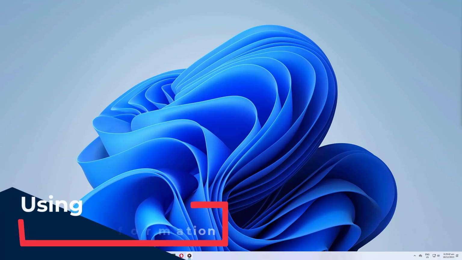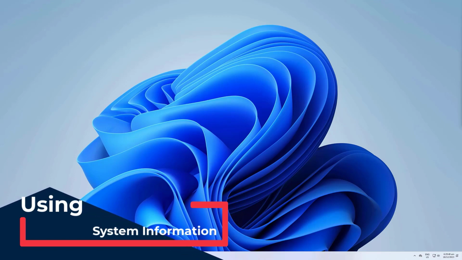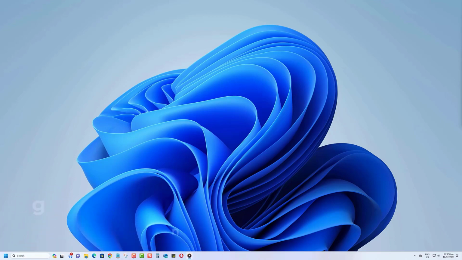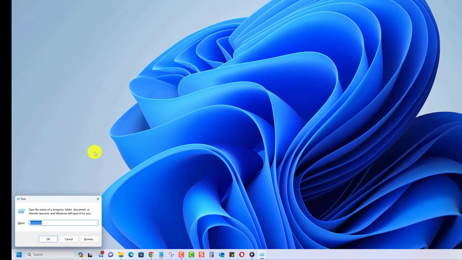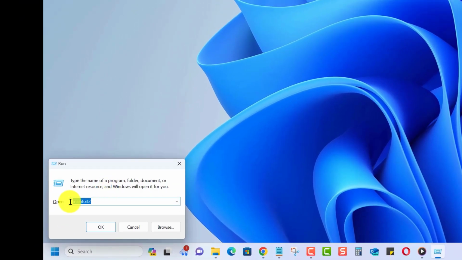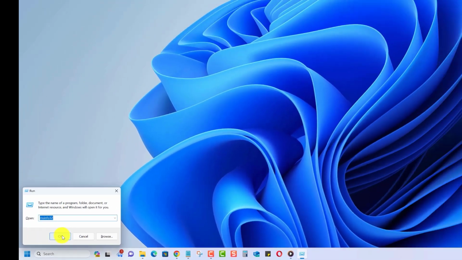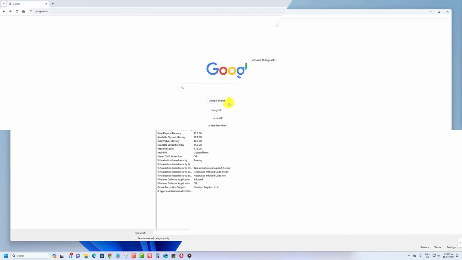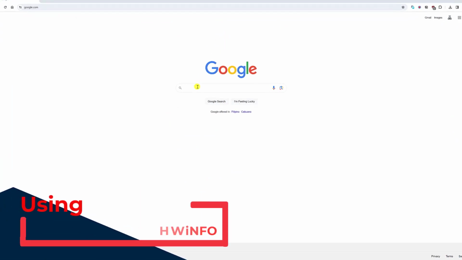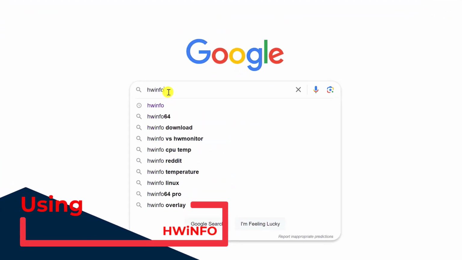Now, let's explore the second method using the System Information tool. This provides more detailed information about your system. Here's what you need to do. Press the Windows key +R to open the Run dialog. Type msinfo32 and press Enter. The System Information window will open, providing a wealth of details about your hardware, software, and components.